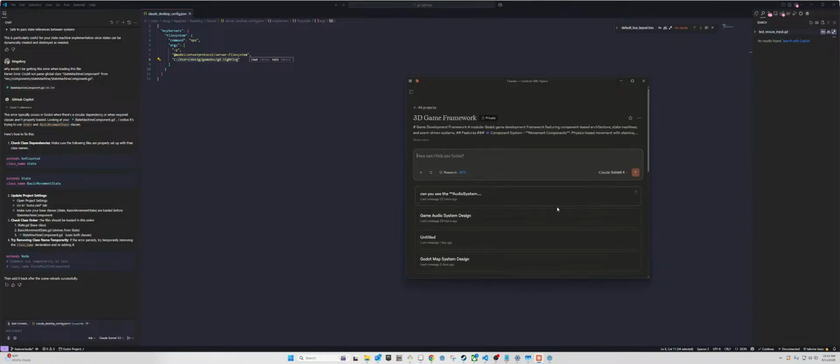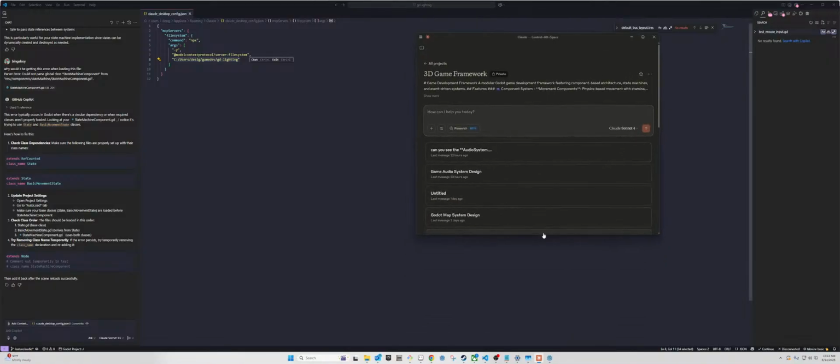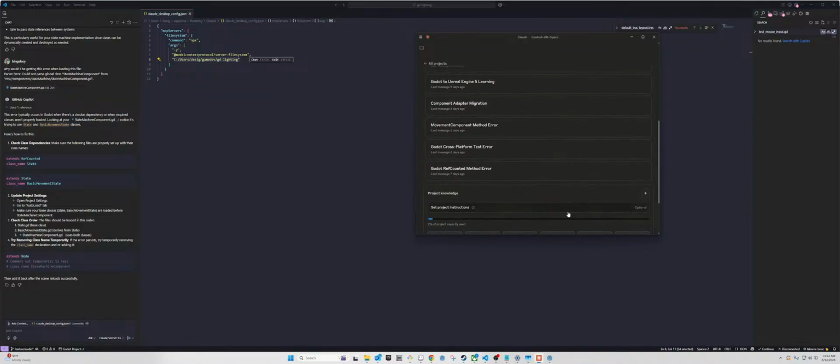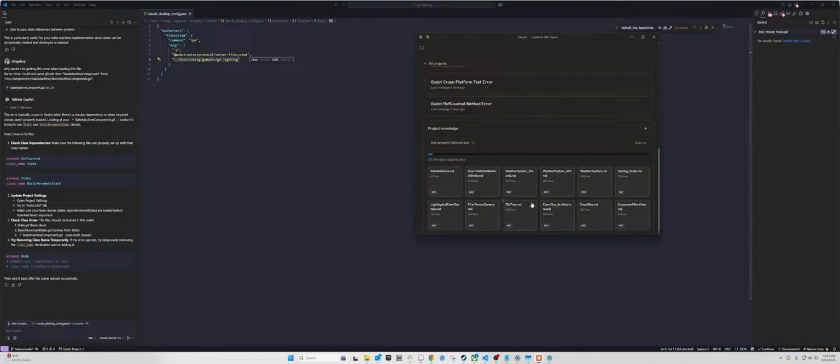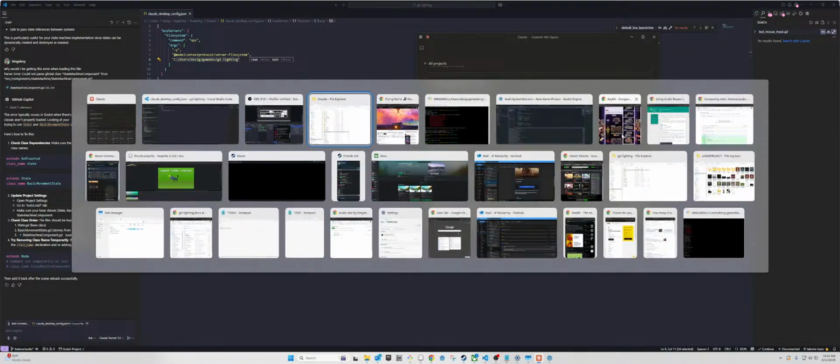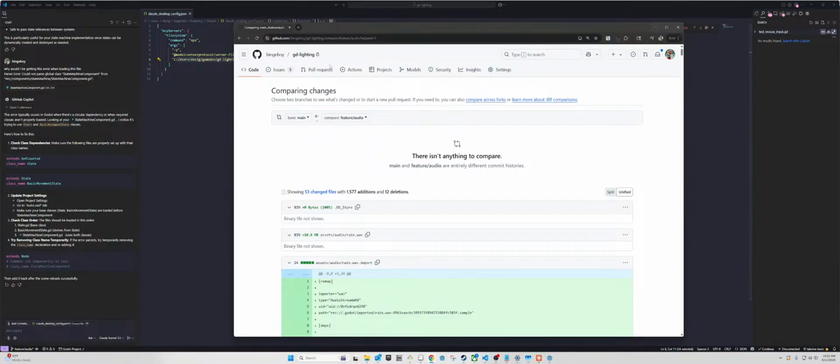I have this 3D framework stuff I'm working on, and I just put all the markdown files for my docs in here. So it has all of my markdown docs, which is all on my GitHub page.